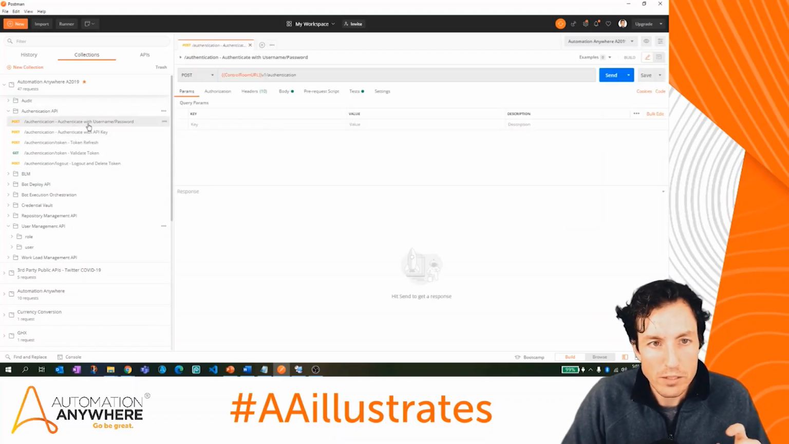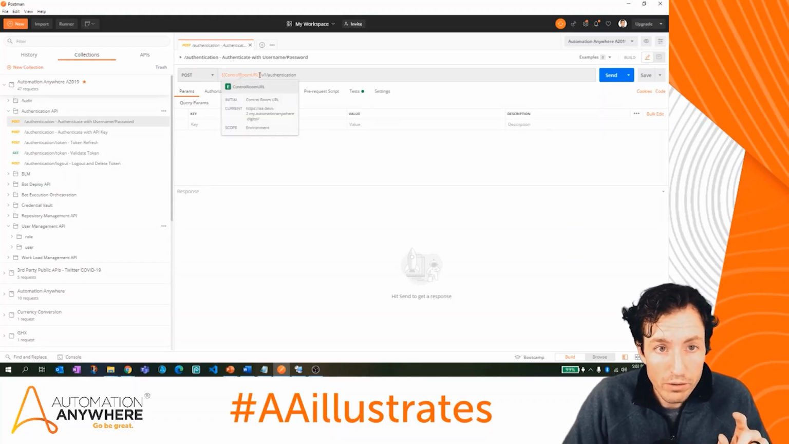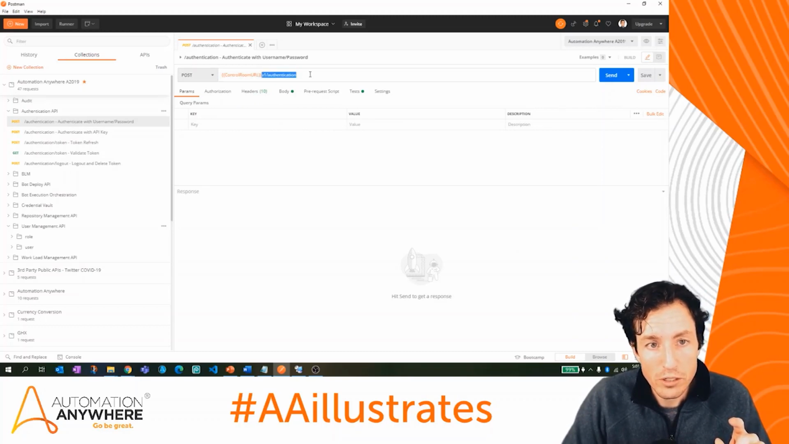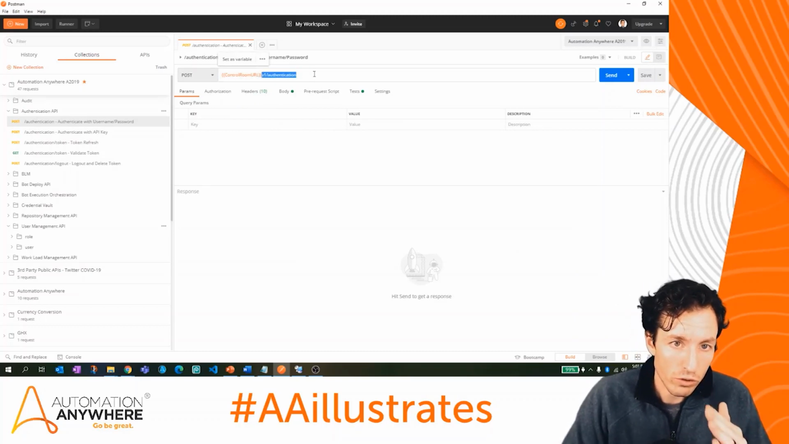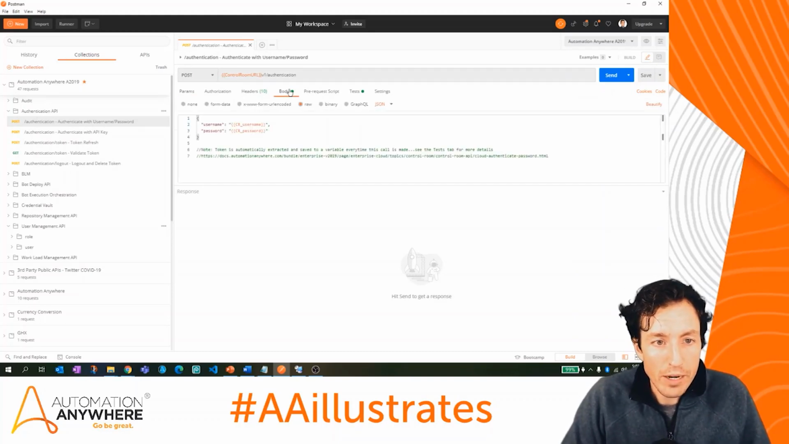It's going to be the same process. You just need slightly different things. So I have my control room URL here. I have my V1, which is basically the extension of where this control room API endpoint exists, which is authentication. And then in my body, I'm passing in a username and a password.